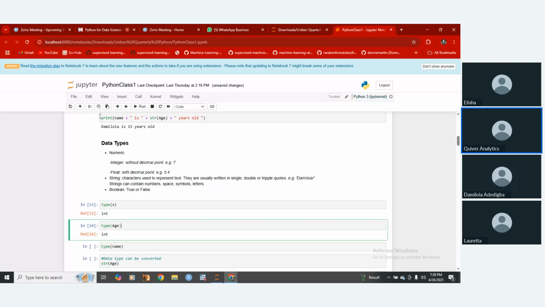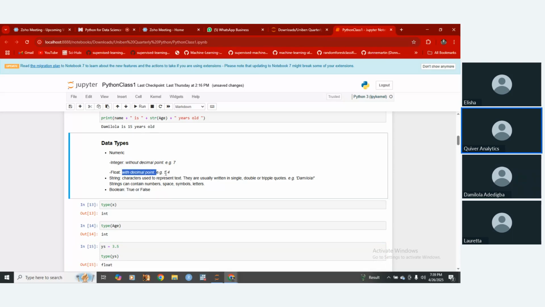Now let's add something and type. Okay, I'm going to do y equal to. Let me put ys, because I don't know if I'm using y already. So ys, my object, I'm calling it ys, 3.5. All right. So type ys, like what type of object is ys. If I run this now, it tells me it's float. Remember, floats are objects or data types with decimals.